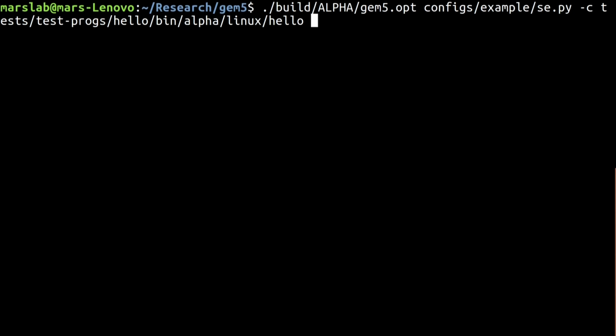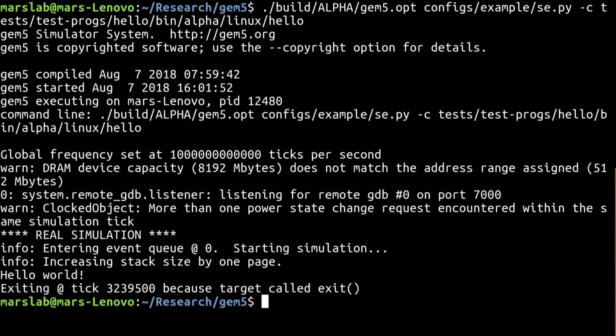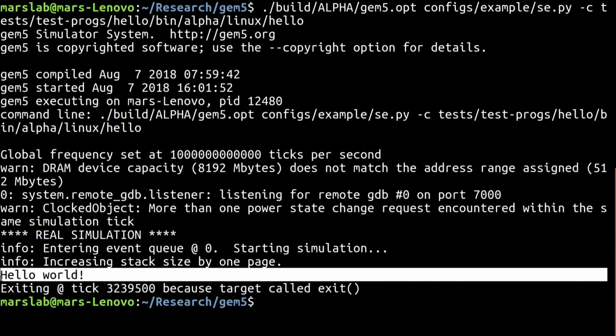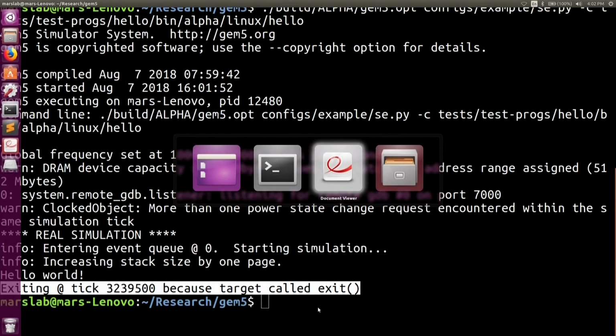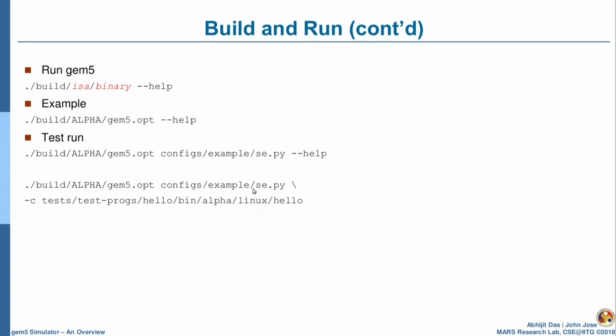Here I have specified the binary of the hello world program, and when I press enter, it prints the hello world message. This is a proof that my build and run is successful on gem5. After the hello world message, you can see a message called exiting at tick, because the target called exit, because after the hello world message the simulation had nothing else to do. Going back to the slides, this is the same command that I have used for the sample run.